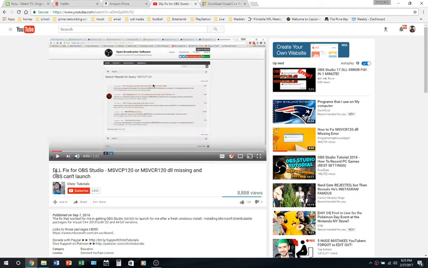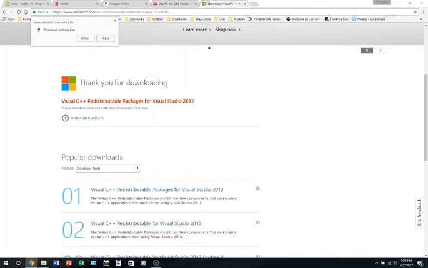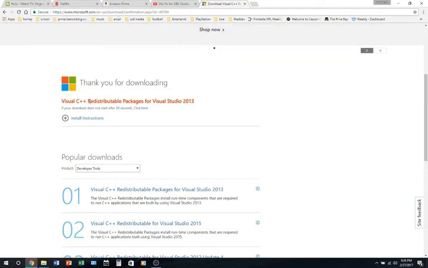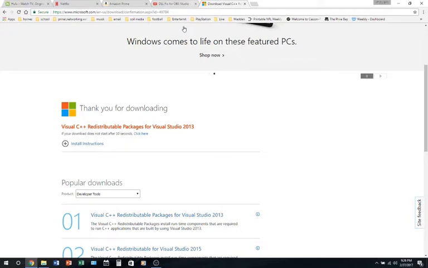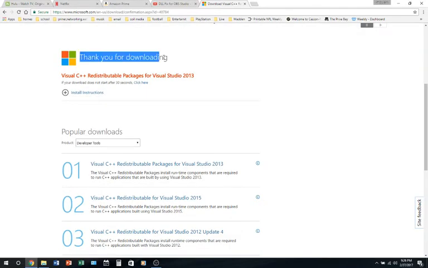I was getting the MSVCP120 DLL missing file. And what that mostly means, when you get that missing file and you can't launch it, is you kind of need to download another program for that to work.